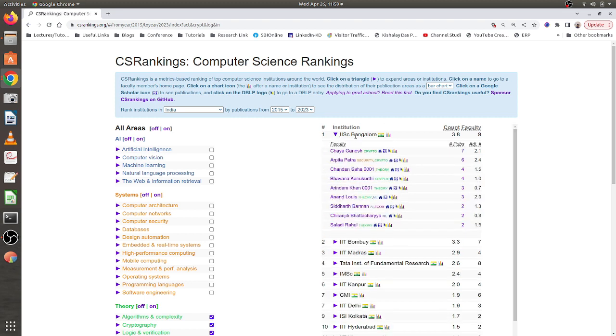For example, if you go into detail on IISc Bangalore, you will find professors who are working only on theoretical computer science, like Chaya Ganesh ma'am, who is working on cryptography, Arpita Patra, who is also working on cryptography, Chandan Saha, he is also from cryptography, Bhavana ma'am is also from cryptography. So all these four people are coming from cryptography, that comes under theoretical computer science, so that's why their names are coming at the top. Then Arindam Khan, I hope all of you know about him. All of these professors are working only on theoretical computer science, so that's why their names are coming. And you can see the number of publications they have published since 2015.